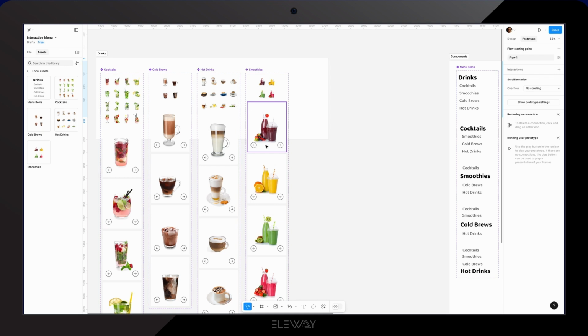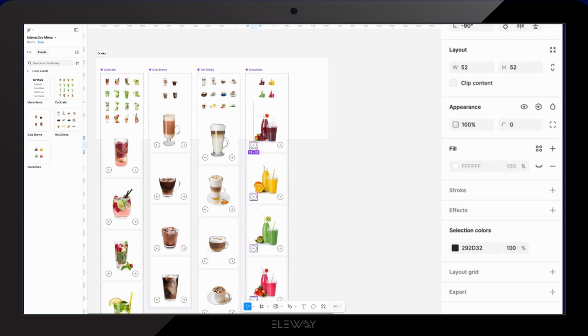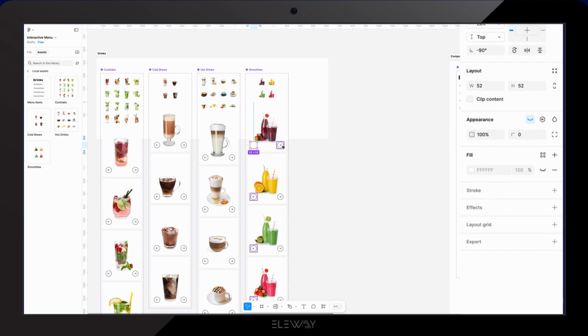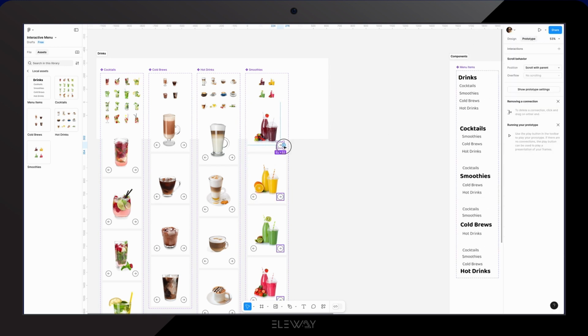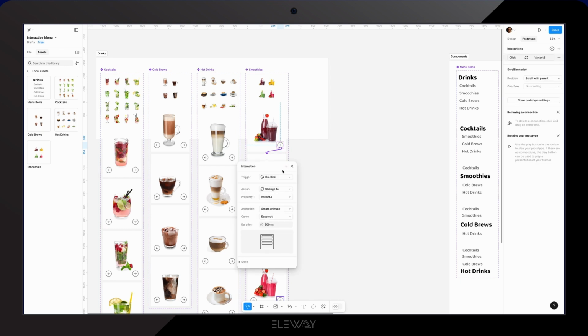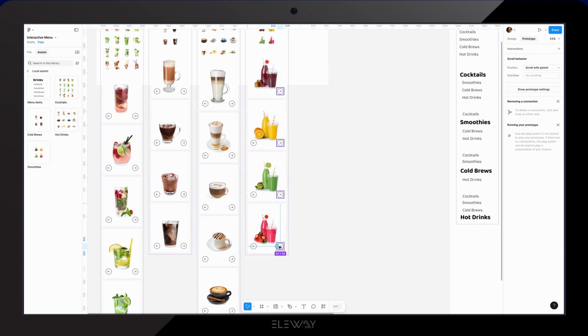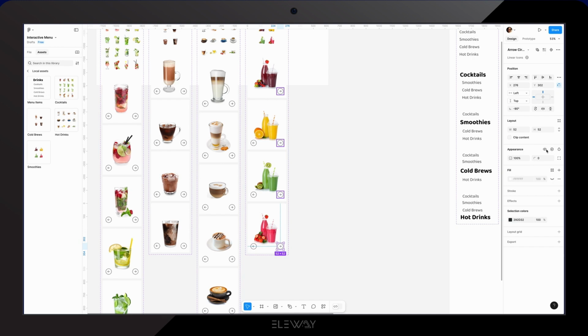Now we need to set up interactions for the two arrows so we can switch between pictures. For the first picture, we don't need a back button. So let's go back to the design and hide the back arrow in the appearance panel. Next, we'll go back to the prototype mode and connect each arrow to navigate between the next and previous pictures. I'm gonna use the same interaction settings we used earlier. For the last picture, we don't need the next arrow, so let's hide it as well.